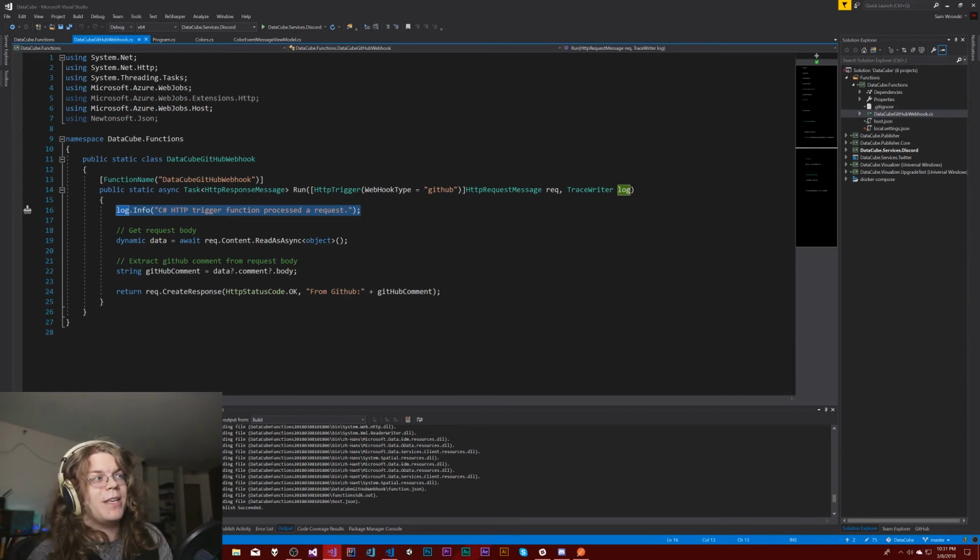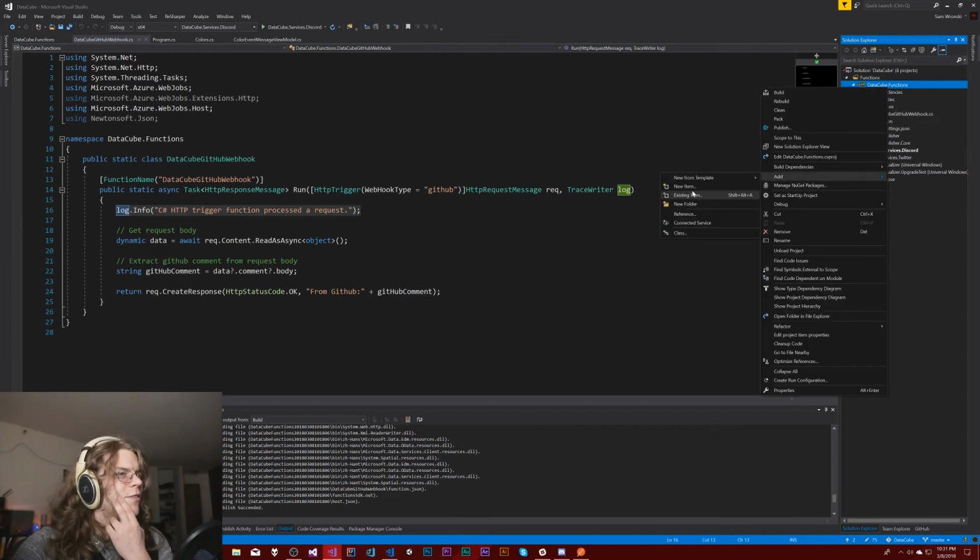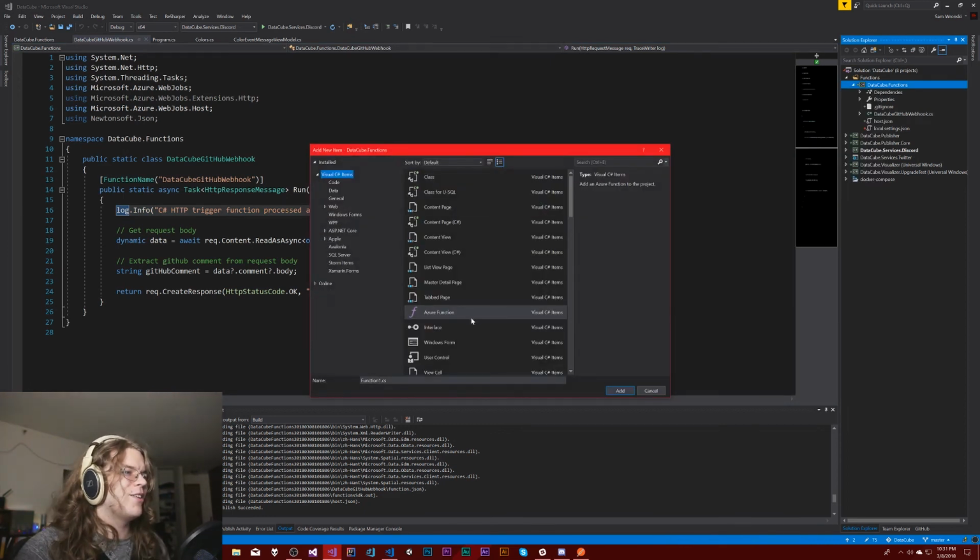And maybe this GitHub webhook isn't sort of what you want. Maybe you want to use a different Git repo, or you want to integrate with Slack or something else. You can do that just by creating a new function. I've never actually tried this, so we're going to go on another tangent. Let's try, like, if I want to call this a GitLab, let's match this: DataCube GitLab webhook.